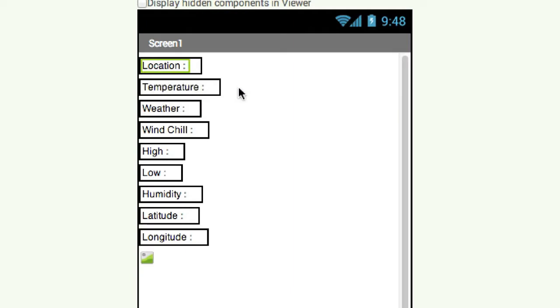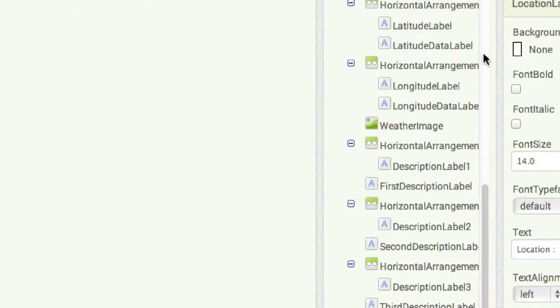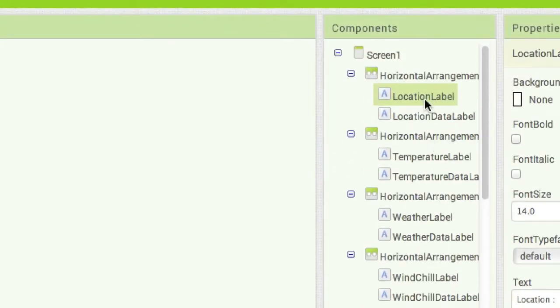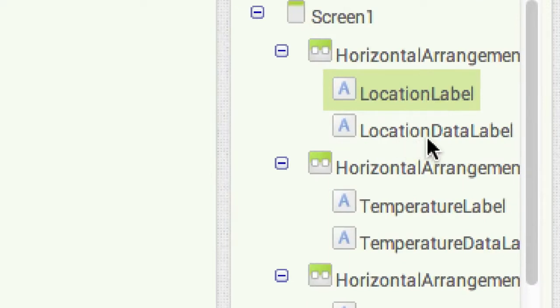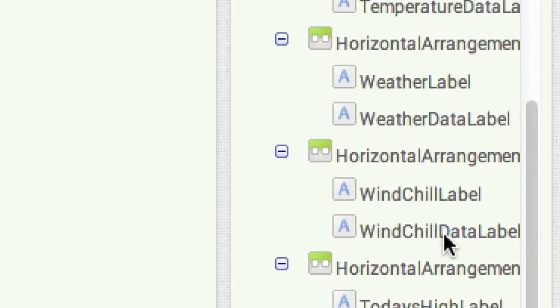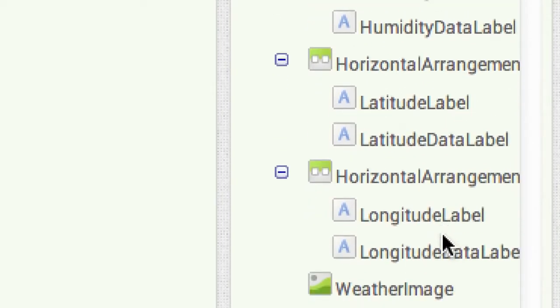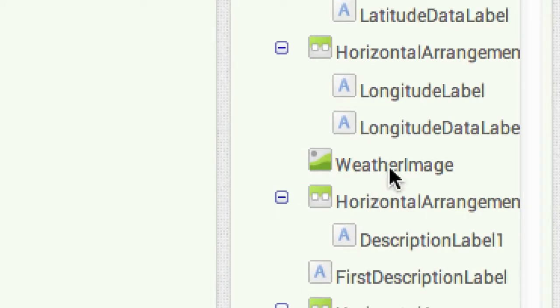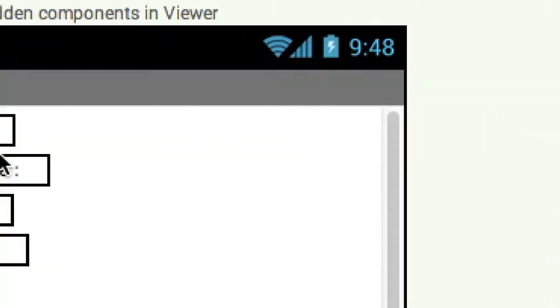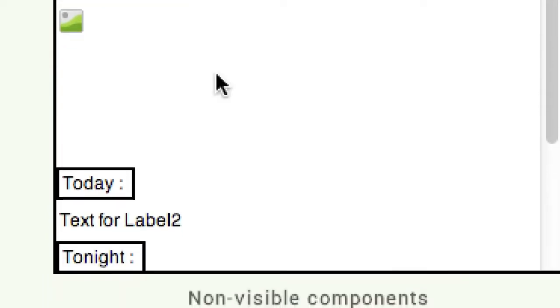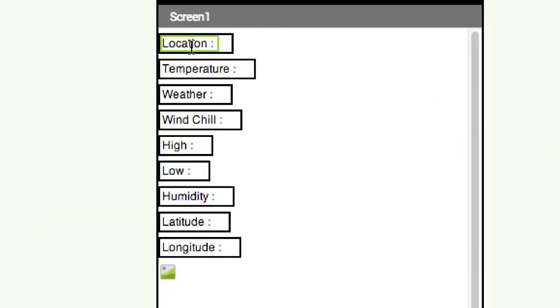So all you need to do is go location, and then you see over here, if we cycle up, it's called location label. Then next to it, I have a location data label, another horizontal arrangement, temperature label, temperature data label, over and over again. The only other thing I added is a weather image, and as you're going to see in a second, it's basically just going to be an icon representing the current weather, and I went through and created all of these different things here. And before I continue, I just want to make it quite clear.